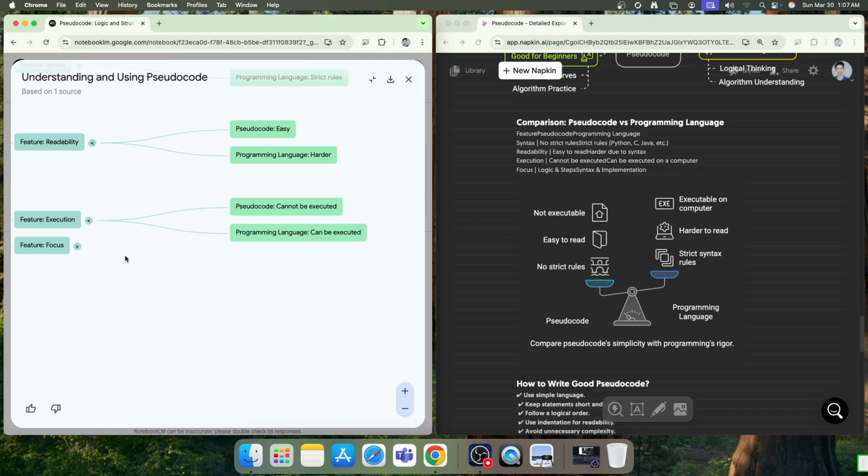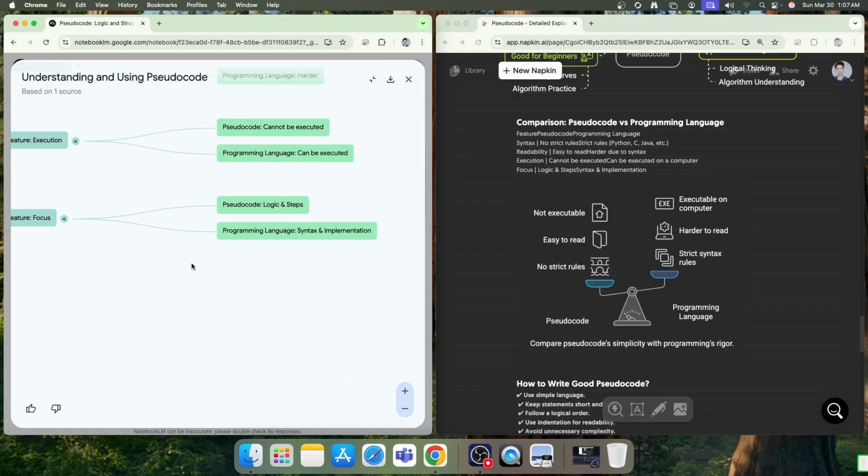So one is kind of the thinking part and the other one is the actual doing part. Exactly. Okay, that makes sense. And then finally, the focus is different. Okay. Pseudocode focuses on the logic and the steps involved in solving a problem, whereas programming languages focus on both the syntax and the implementation of those steps.